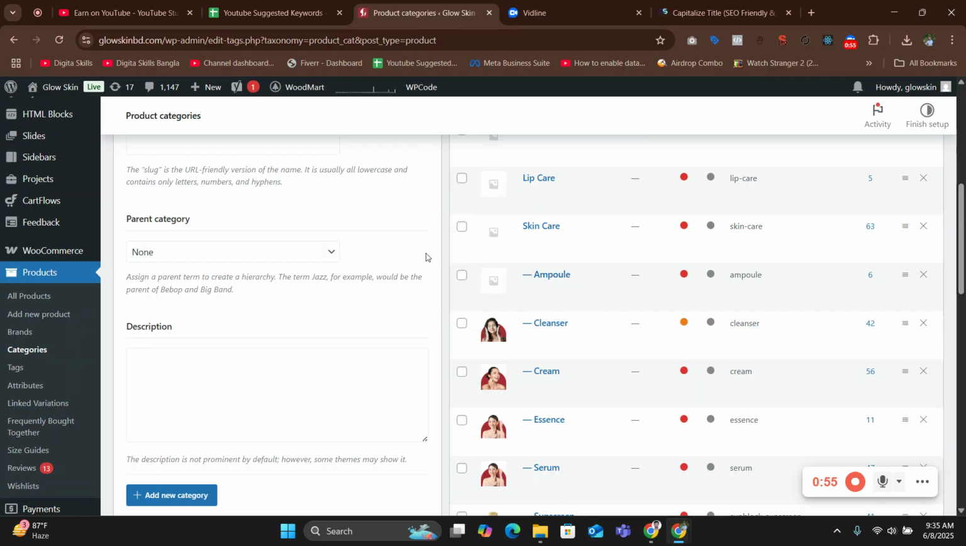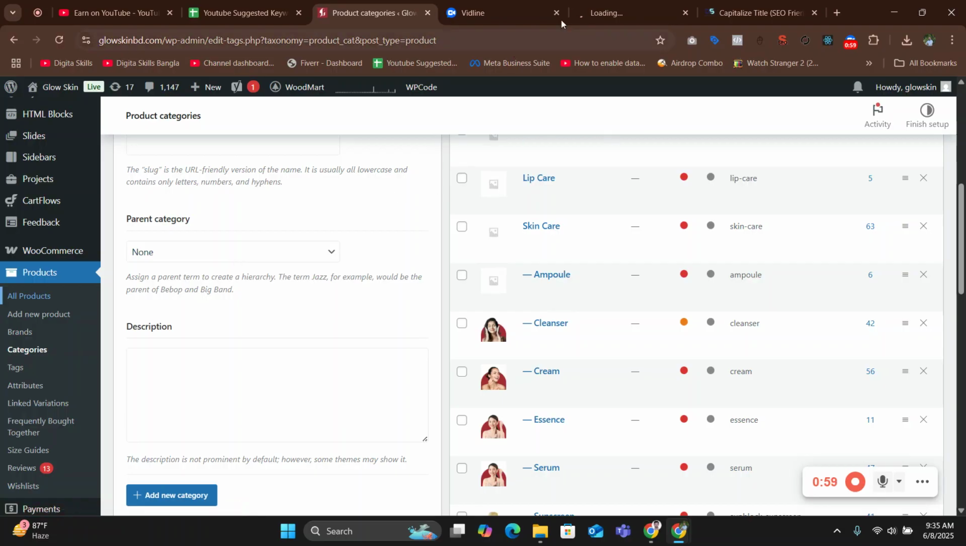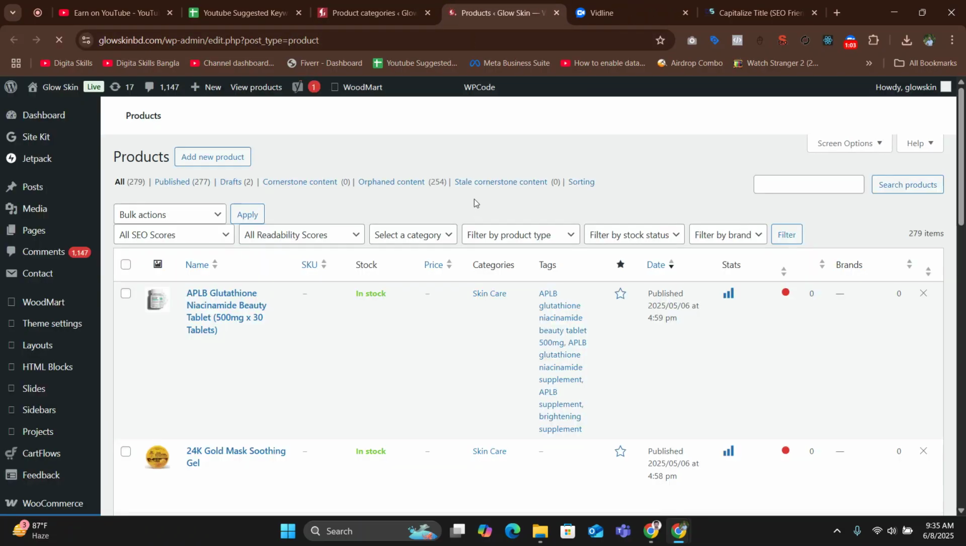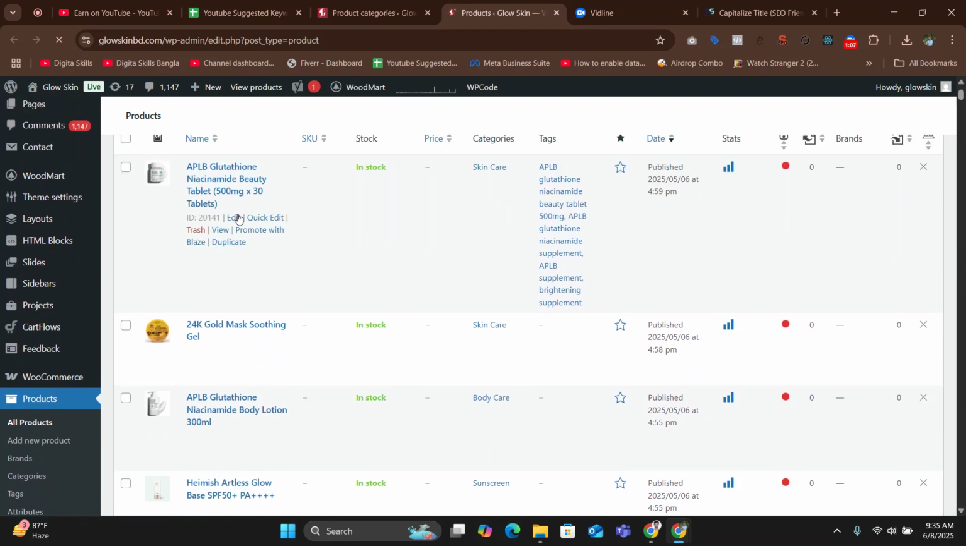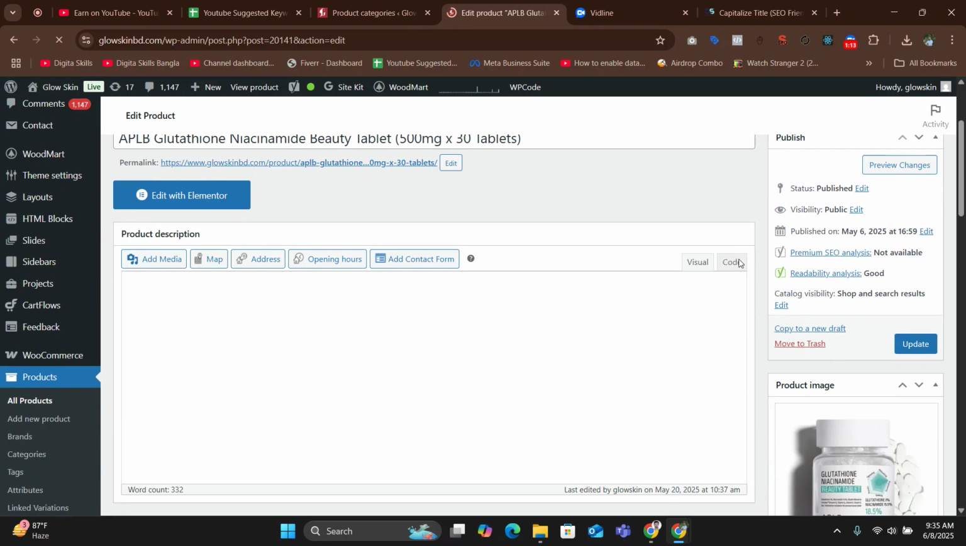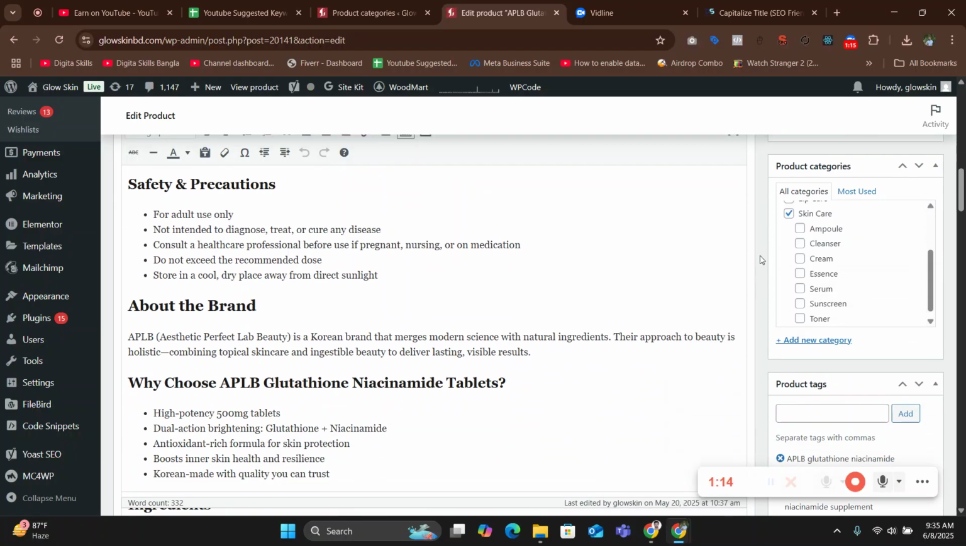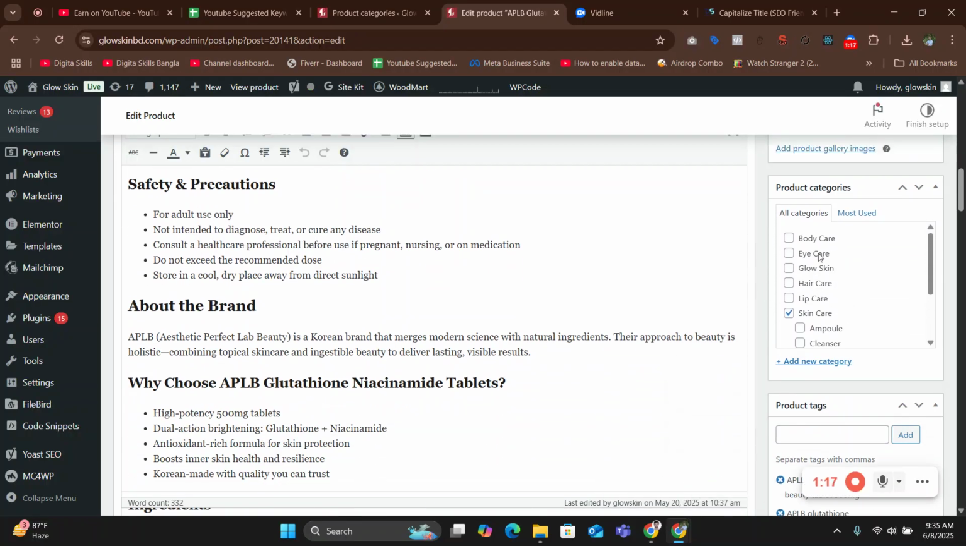The subcategories can be selected from a product, just like a post. Go to All Products, and we will see our list of products. Click on Edit. If we edit a product, we will see that we can select categories there. These are parent categories, and these are subcategories.